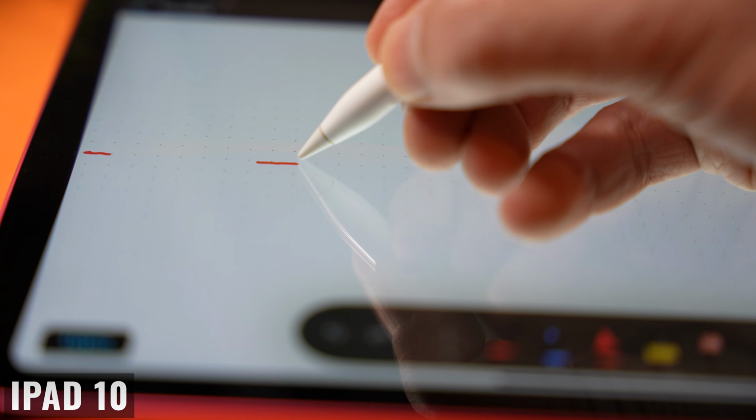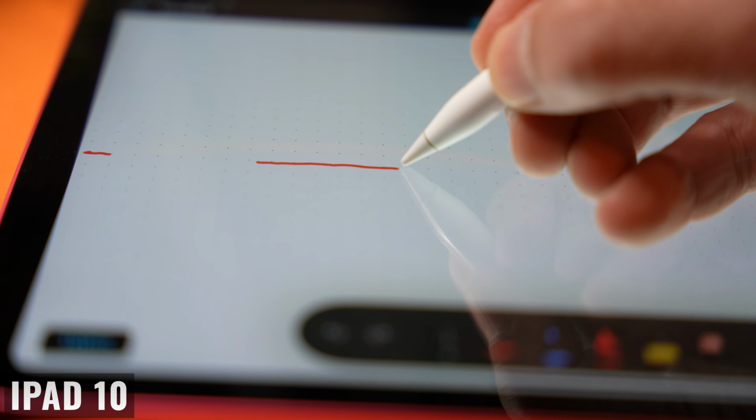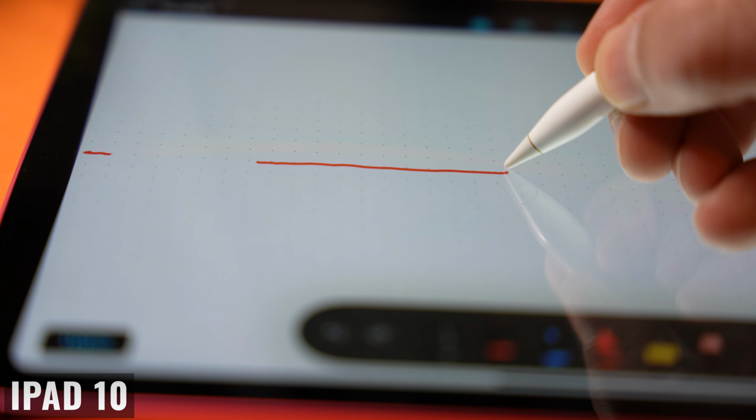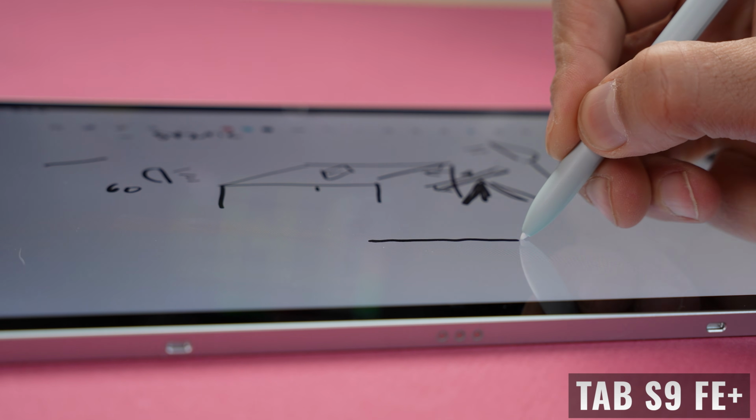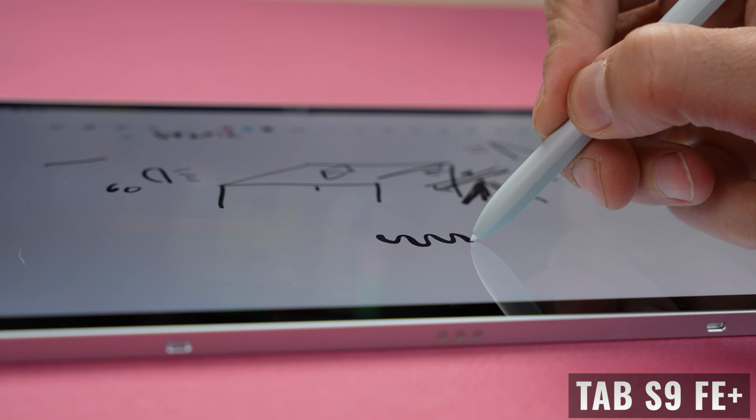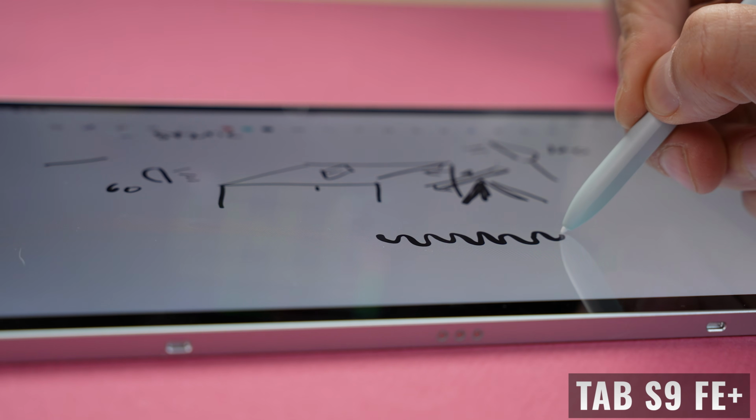But when you're using the stylus, it does make a difference. With the iPad 10, you'll be able to see separation between the tip of the Apple Pencil and the content that's being created, especially if you're looking at an angle. With the Tab S9 FE Plus, because the image looks like it's right on top of the glass, it's going to look like the tip of the S Pen is actually touching the line or the content that you're creating, which of course is better.